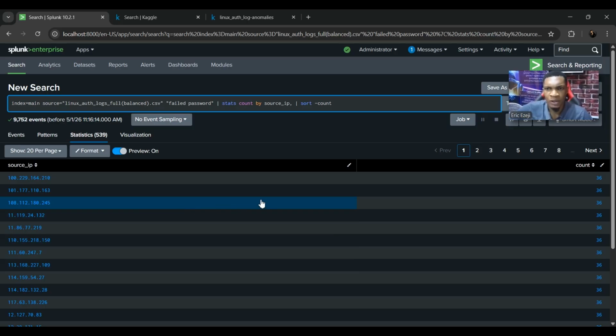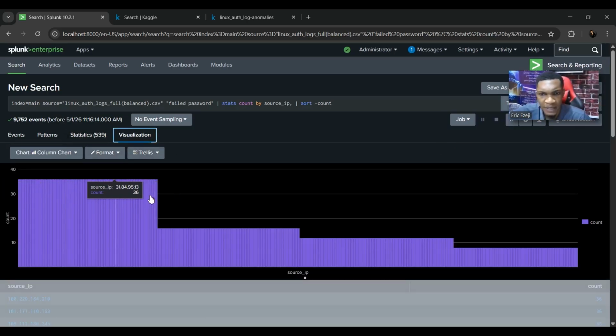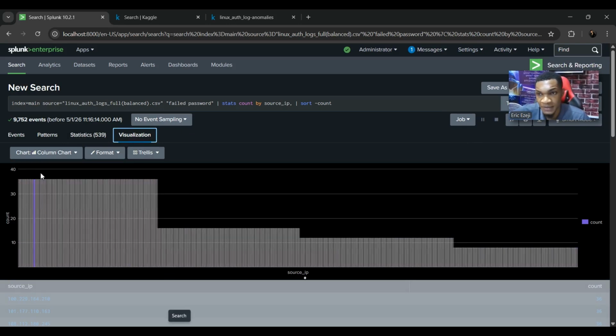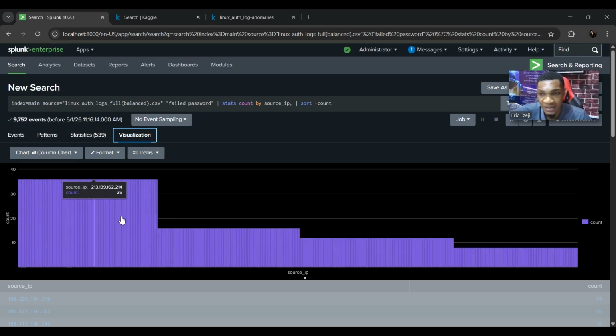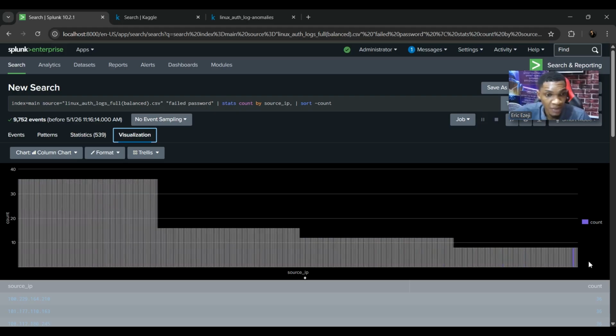Next, let's not just stop at this. You can also go to visualizations and visualize this. Now this is a column chart. If you hover on this, you'll be able to see all these IP addresses. You will see the source IP and the count. You see that these guys actually brute forced 12 times, and this guy 16 times, and this guy 36 times. Why are these guys 8 times? So this is the visualization.